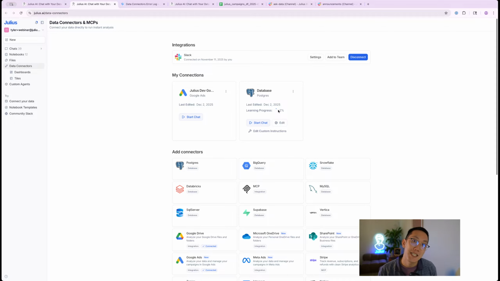Very similar to as if any analyst was using your database, you might need to explain to them certain tables, why you might use them. You might explain to them certain columns that you're using, how they relate and how they join tables together. That is demonstrated here in this learning progress. As Julius uses your connector over time and begins to work with you on analyzing your data with this connector, it improves this learning progress. Julius is learning about your tables, about your columns, and how everything relates to one another. And we'll demonstrate that in today's webinar in a little bit.